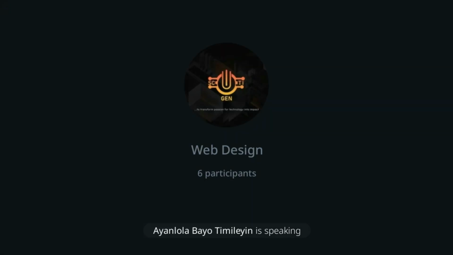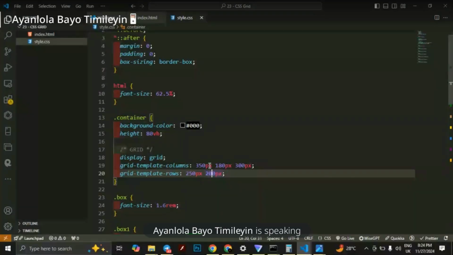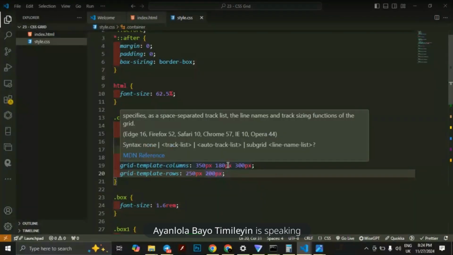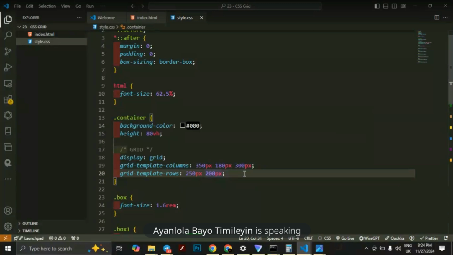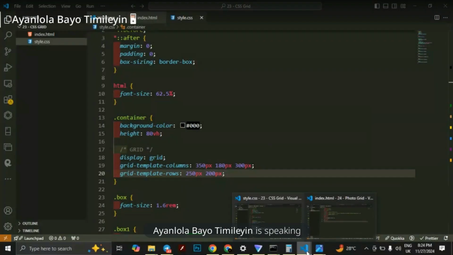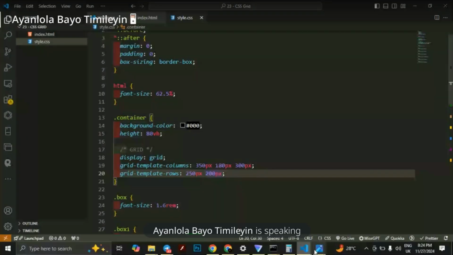But before we proceed, let's look at gap, because I was going to show us other units. For grid template columns and grid template rows, you can use any unit that you want. You can use 350 rem, 180 percentage. You can use FR. All right, don't worry, I'm going to show us how to use that shortly. So back to the template we're using. So we have the gap.